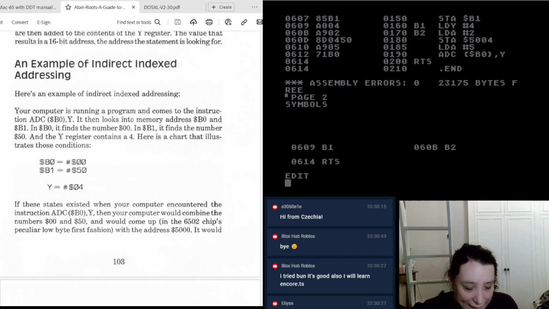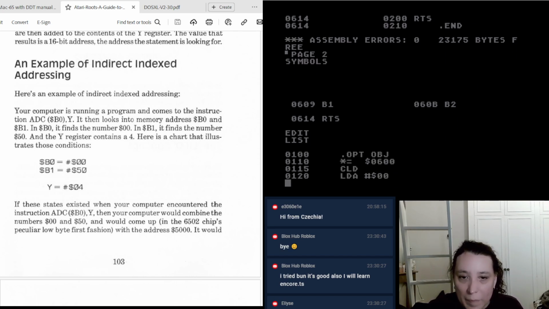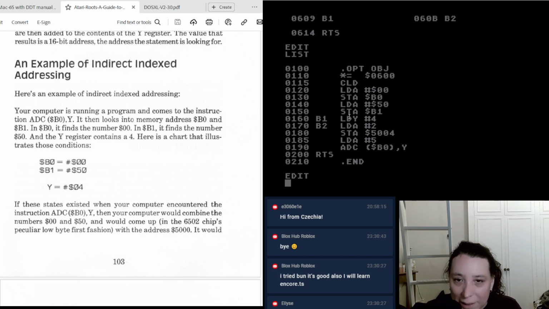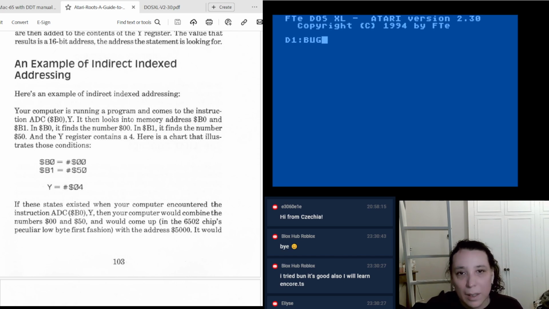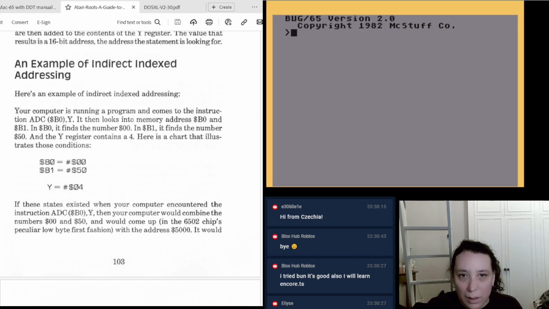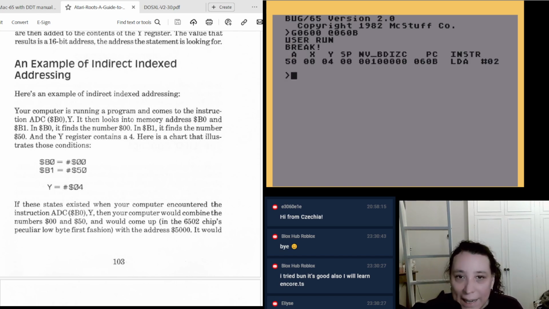And after that, it should have the Y register set to 4, right? Because the next one, the Y register is set to 4. So when we break, we should see the Y register set to 4. Let's try running that. Go 0600 at 060B, right? And the Y register is set to 4, so that's good. We're getting closer.